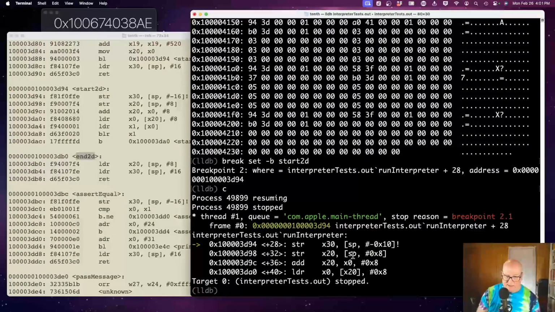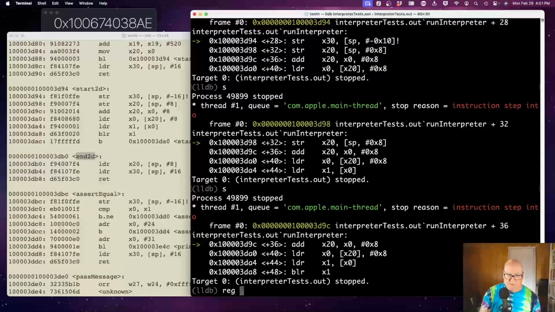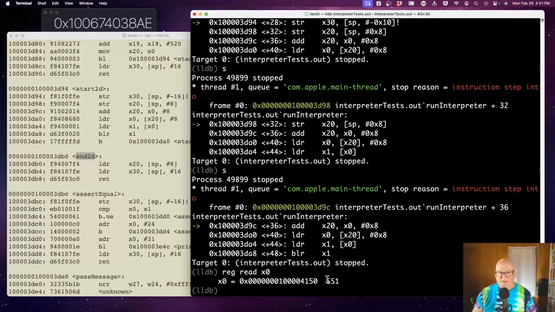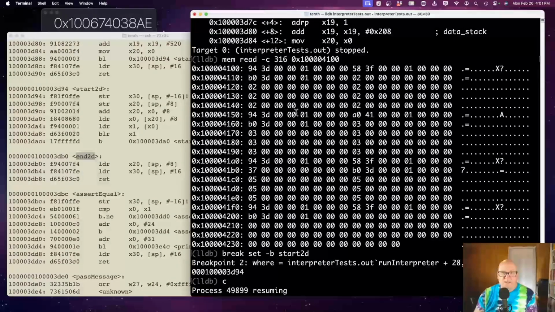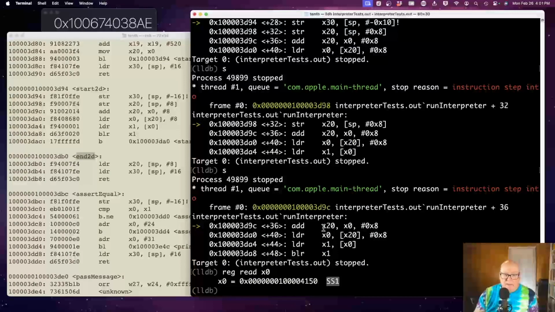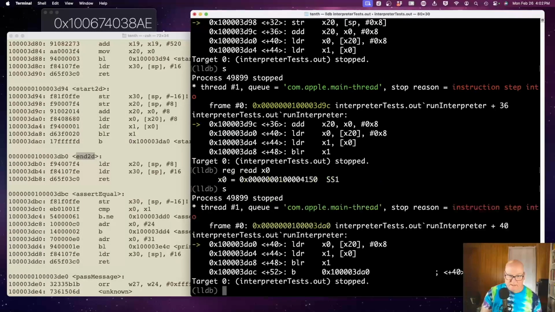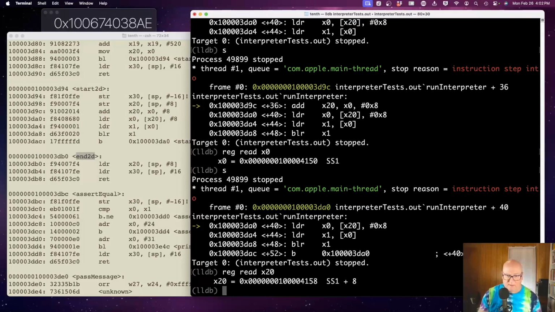All right, so let's step past the two stores. All right, reg read x0. Hey, there's our name, SS1. Okay, so it's at the start of the secondary. That's a good sign. Finally. All right, and then SS1, that's 4150. Let's look back here. 4150. Okay, so that's the pointer to our secondary 1. Yes, that's correct. Okay. We're going to set x20 to 1 past it. Step. x20 is 4158. Okay, so that's one word past it.